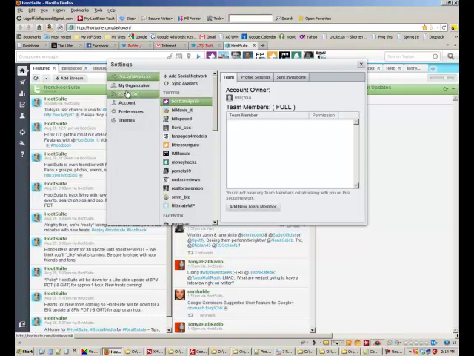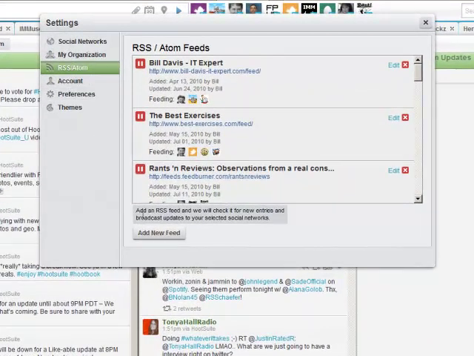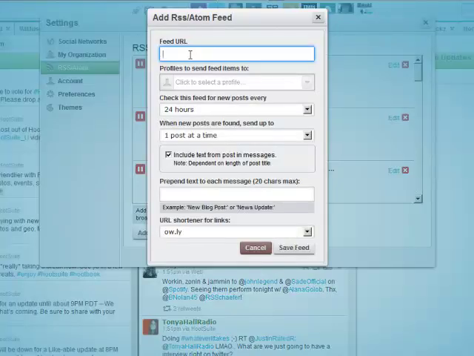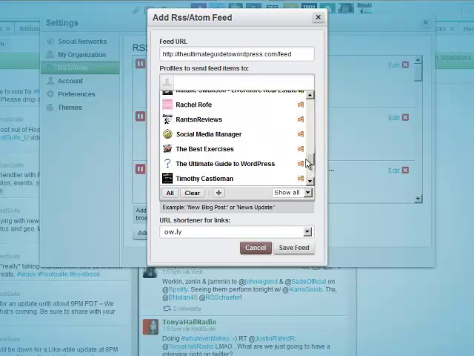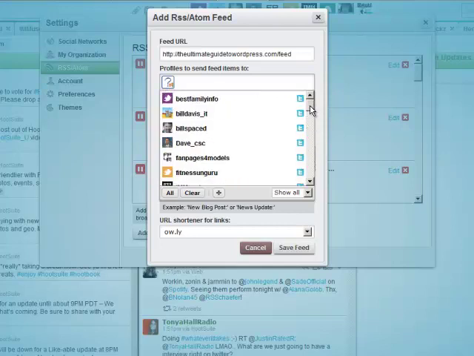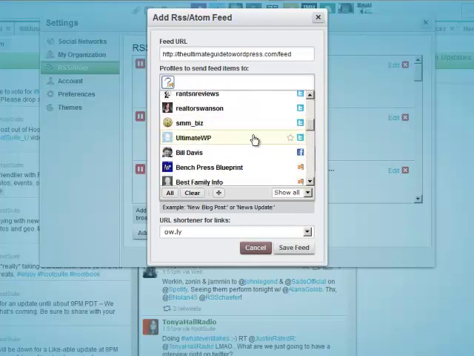Let's go to the next step. So we go to RSS Atom. We add a new feed. We type in the feed URL. So typically the feed URL for a WordPress site is the domain name /feed. And then you tell it what profiles to send to. So we had the Ultimate Guide to WordPress, and we had a Twitter account too, Ultimate WP. We're just going to do those for now. So there are the icons.